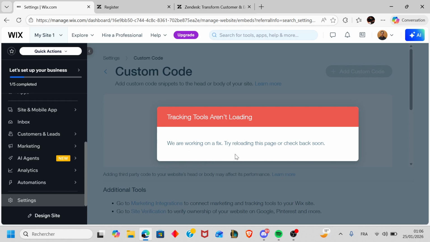And once they fix this, you're just going to open the custom code and then paste the Zendesk code, paste the widget's code, and set placement to all pages. And then you're going to save, publish, and test. You can publish the site and test the messages.